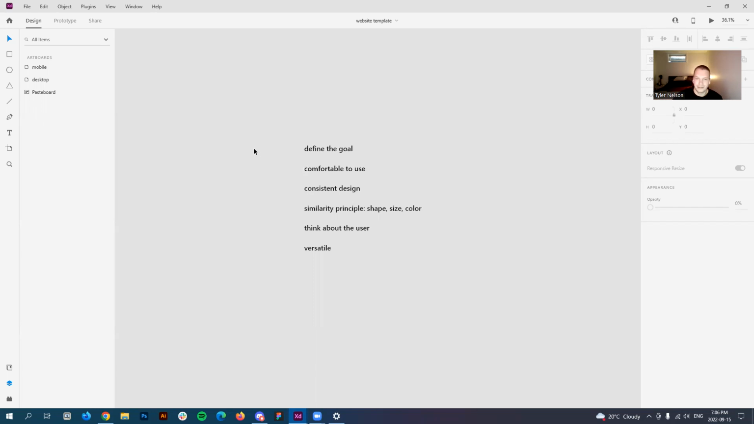And then also I just like to think about the user when creating a site, and then also have it be versatile. And by that I mean scalable, so if you want to create for larger screens or smaller screens like a phone.